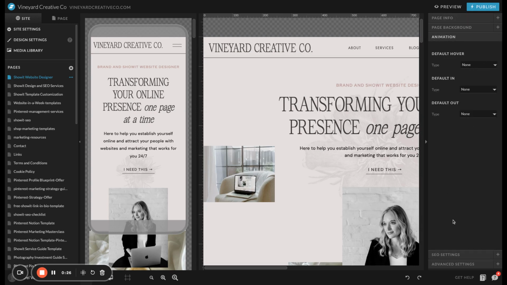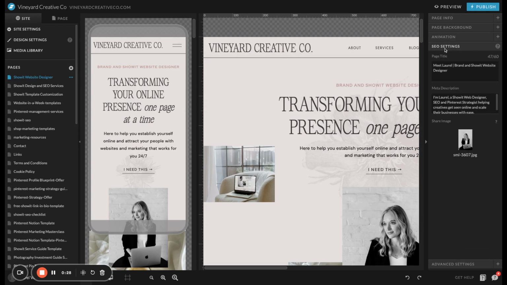So whatever you've been toggling on will automatically pop up, but SEO settings is second from the bottom right here. And this is where you're going to change your SEO title. It's also called page title and meta description. And then also your share image. So this is the image that's going to show up when you share that link. Sometimes Google will pull it in as a preview image for that page as well. So make sure you're adding an image that you want to be the share image right there.